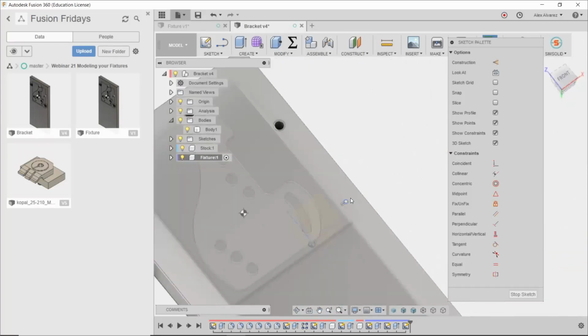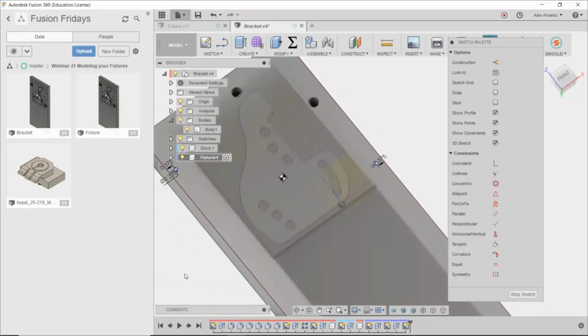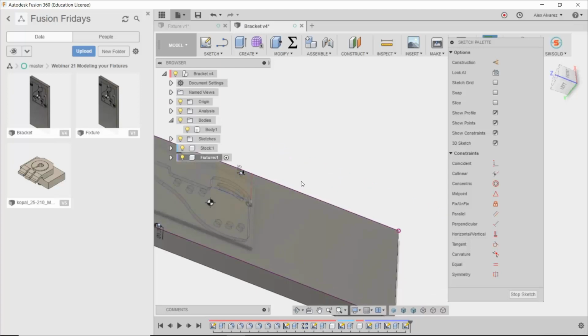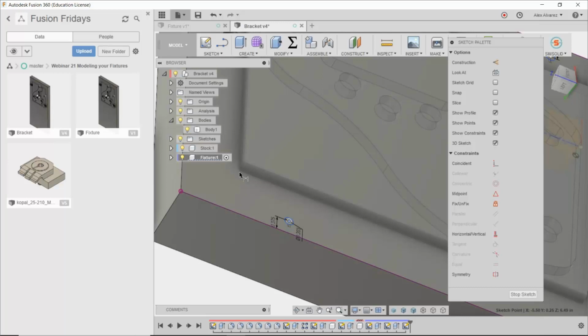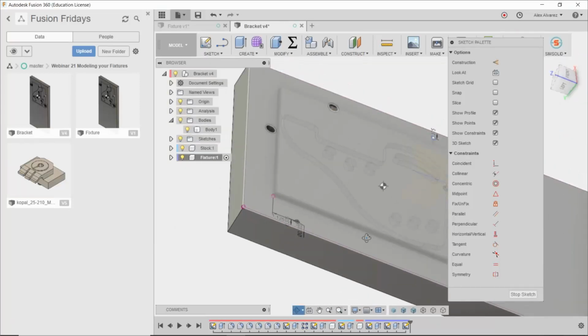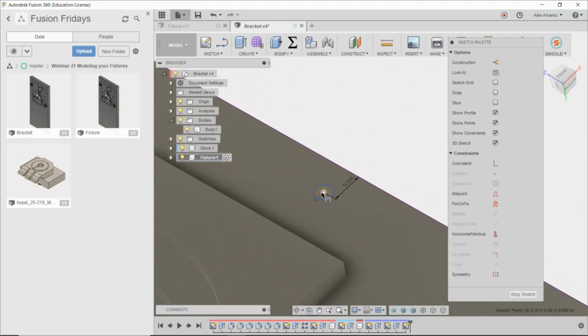Okay, and then from this edge to this edge, 0.375. Okay. Now we might have to move that just a little bit, but we'll see right now. Okay, so then finalize this dimension here, 1.125. Right, so once again, notice that we are going to be fully defining that, right? So that's going to be the key point here, is also fully defining your sketches.